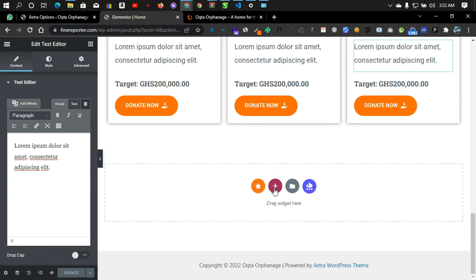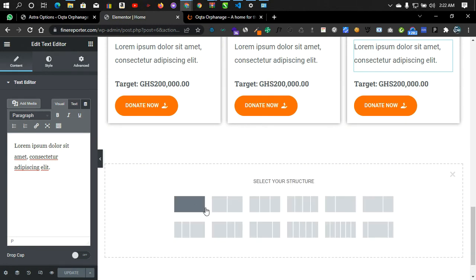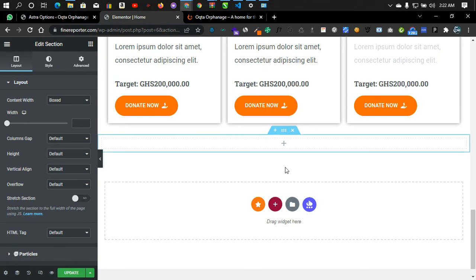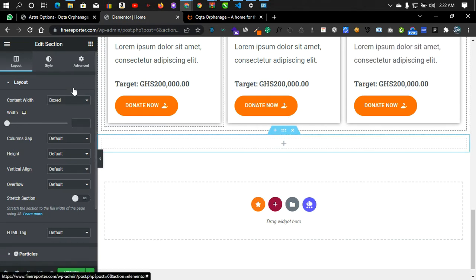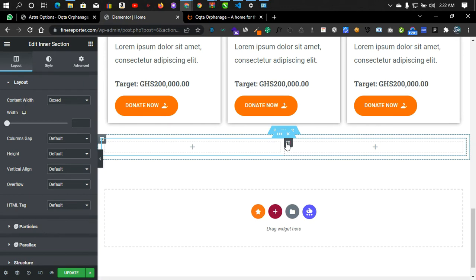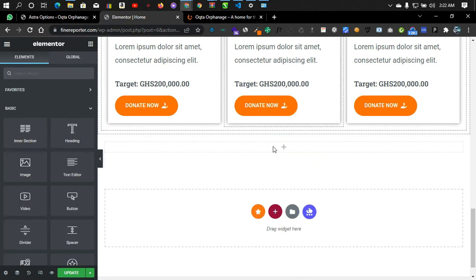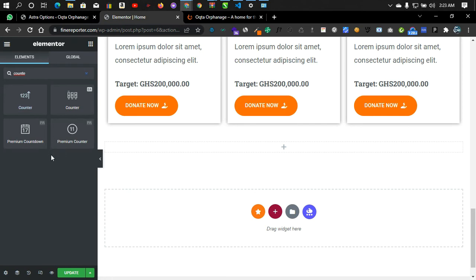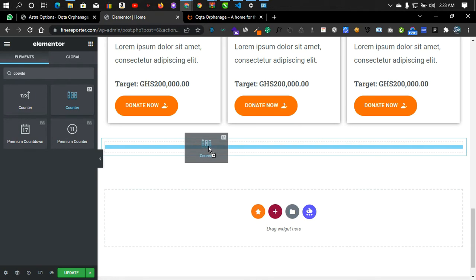So maybe we can bring in some counters. Alright, so let me just bring in an inner section. Let me delete one. Great, so let me just search for counter. Premium counter. This is a counter. Well, let's go with essential counter.